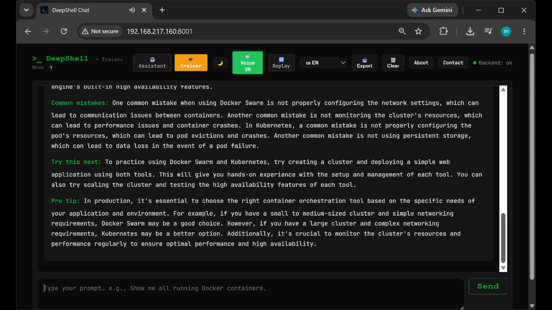Pro tip: in production, it's essential to choose the right container orchestration tool based on the specific needs of your application and environment. For example, if you have a small to medium-sized cluster and simple networking requirements, Docker Swarm may be a good choice. However, if you have a large cluster and complex networking requirements, Kubernetes may be a better option. Additionally, it's crucial to monitor the cluster's resources and performance regularly to ensure optimal performance and high availability.